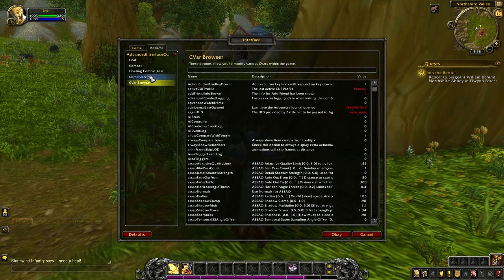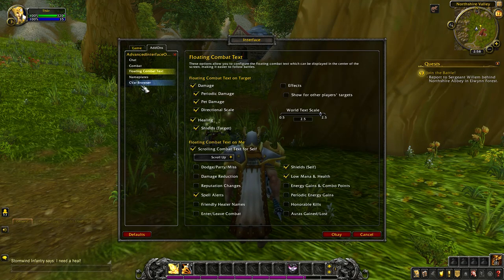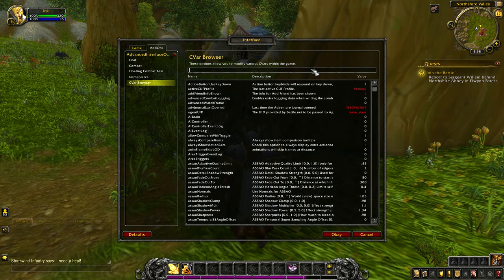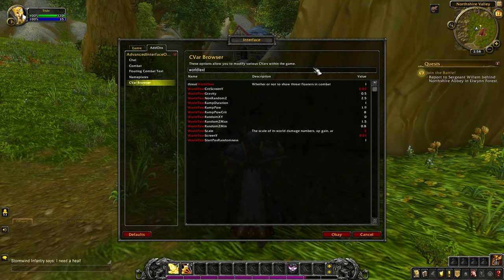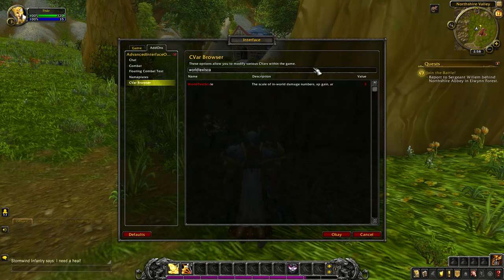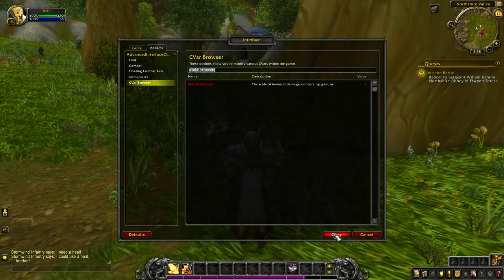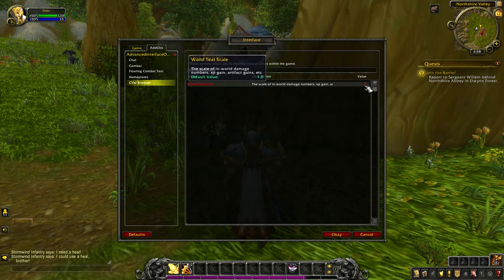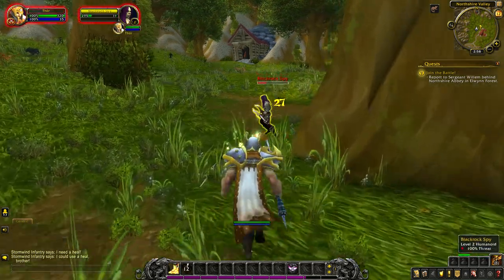Also, you could do floating text combat, and you can go up to 2.5, but 2.5 is not big enough for us. We want to go all the way to 5. So, world text scale. Normally it's set to 1, right? And I'll show you what it looks like when it's at 1. When it's at 1, it's so small.